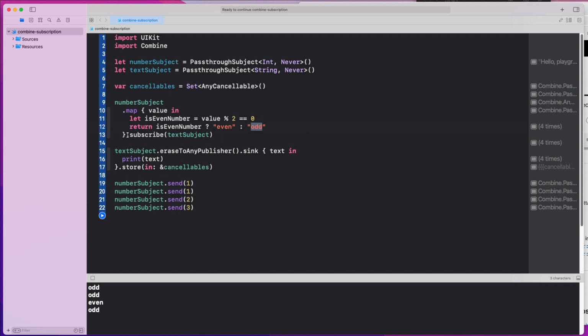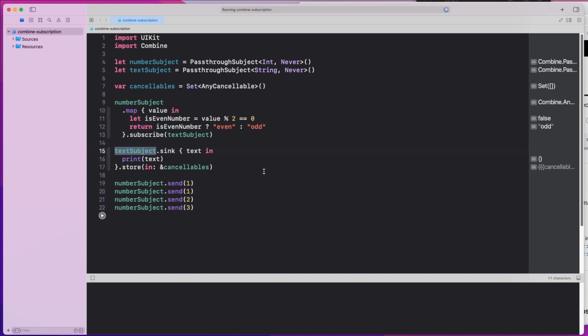All right, so notice over here I do a subscription to the text subject, and on line 15 I am just listening to the text subject. I don't really need this erase to publisher, I was just testing that out. Then I'm just going to print out whatever this text subject receives. So when I hit the play button, notice that I get odd, odd, even, odd.